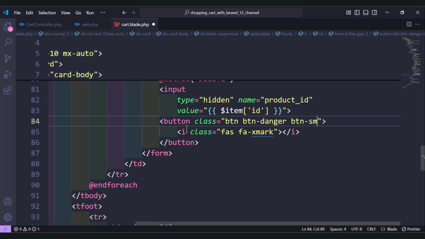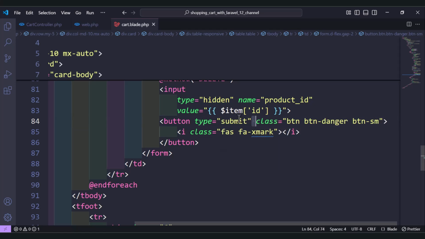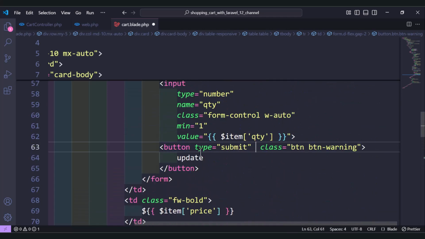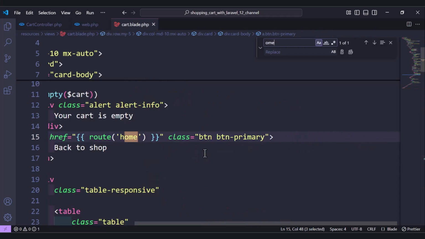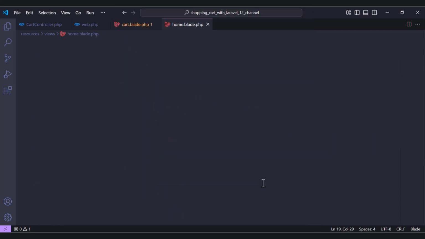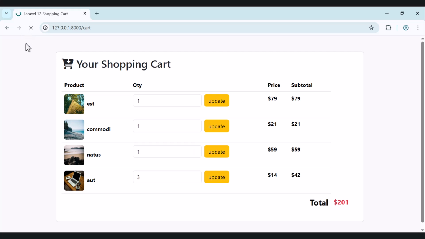Okay, so let's add also a type. So I think we did not add type for the other. So here type is submit. I think we did not add type for this button also. So here the type is submit, and same thing. So where is it? So let's close this one. Same thing inside our home.blade.php. So here the type of the button is submit. So save. Let's refresh the page and see.